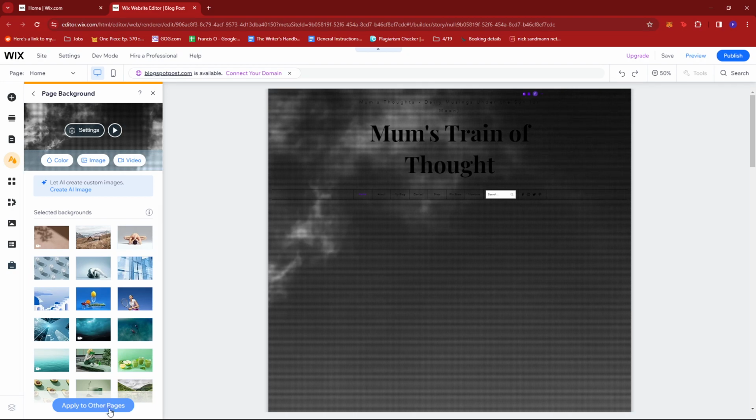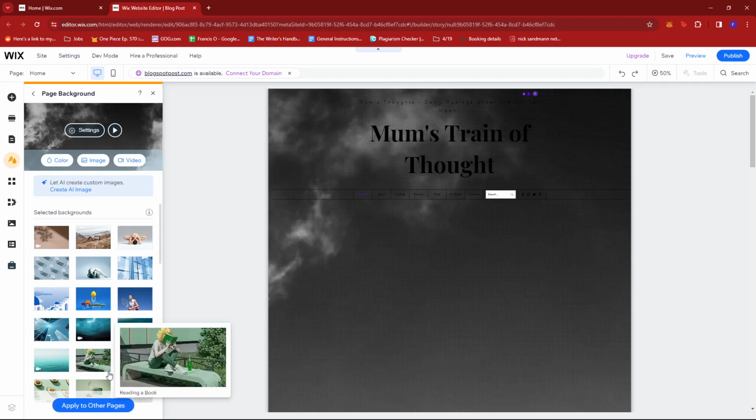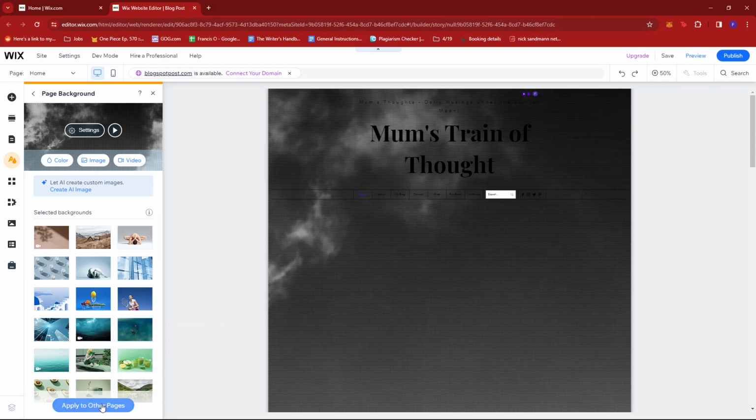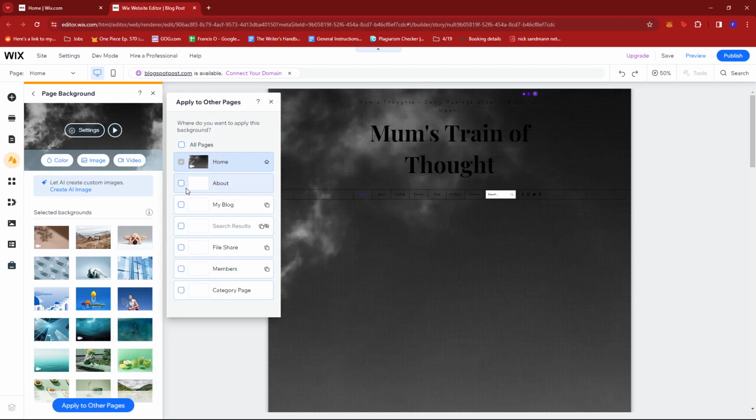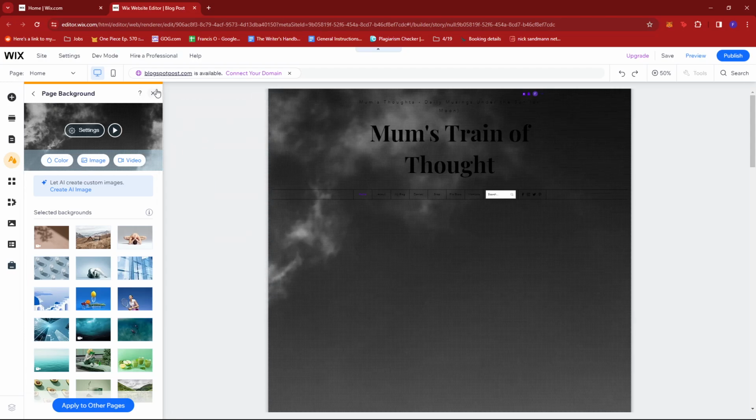We also have the option to apply this specific background to our other pages. If you want that, just go ahead and click this right here. Then select the pages you wish to apply the background to. Once that's done, just give that a close. This one as well.